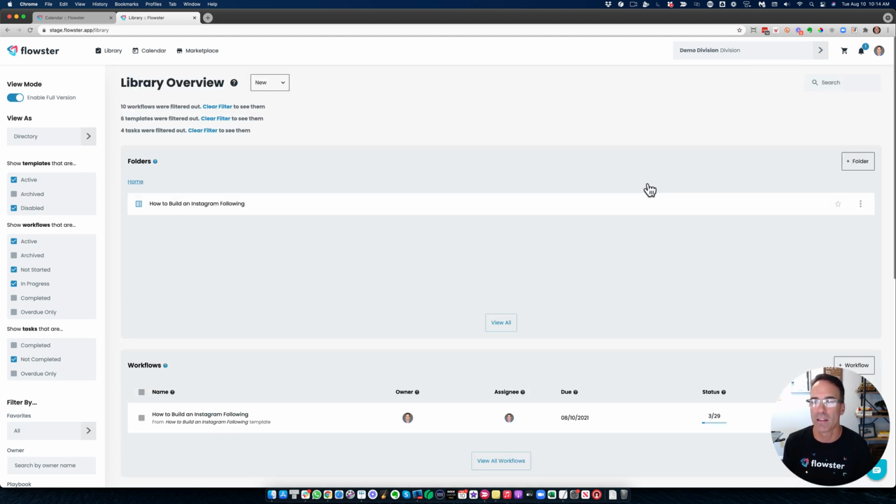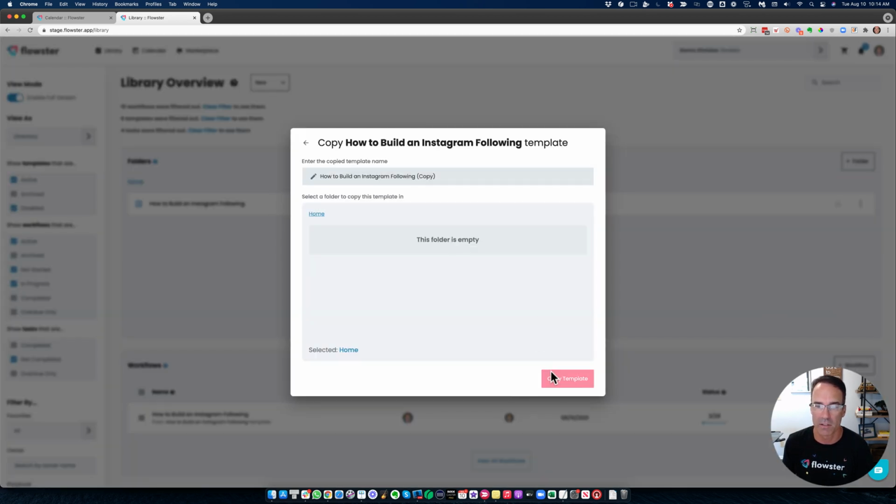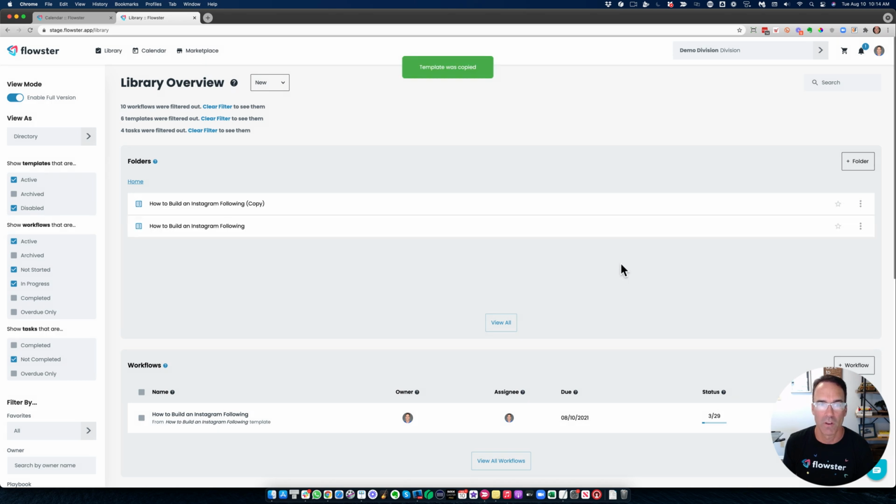So now let's say, let's quickly copy template. I want to create a couple of templates here. So now we've got two. You can also organize. Over time, just like Google Drive, when you have lots and lots of files, you can organize them in folders. Flowster is exactly the same as that.